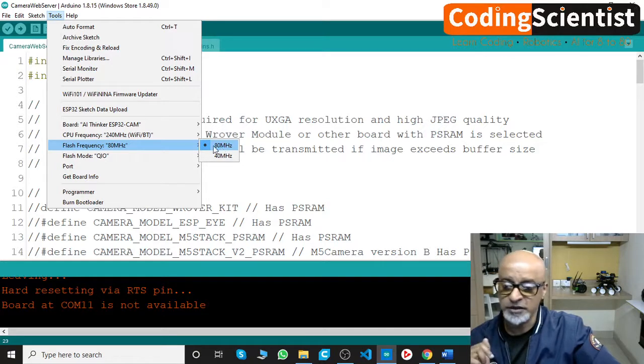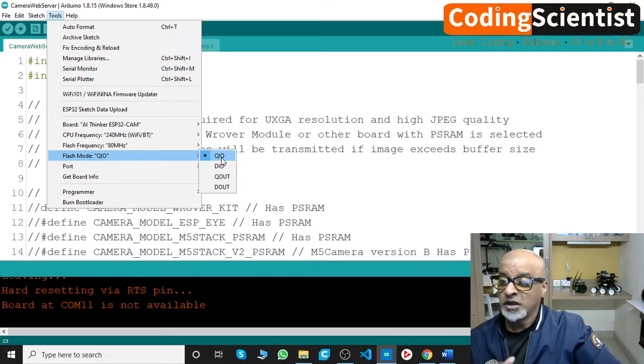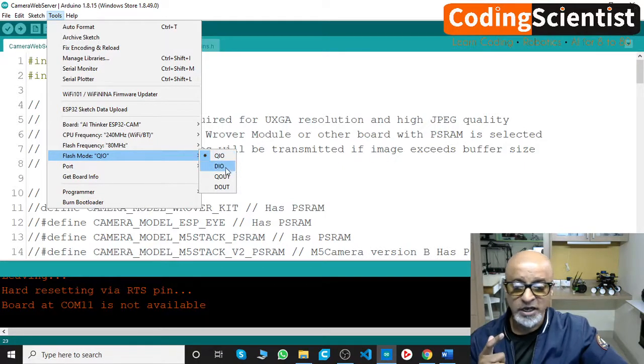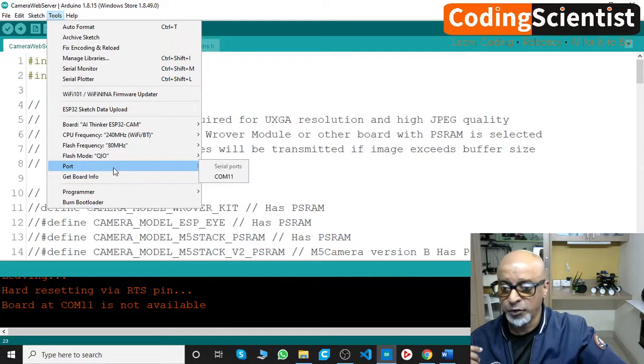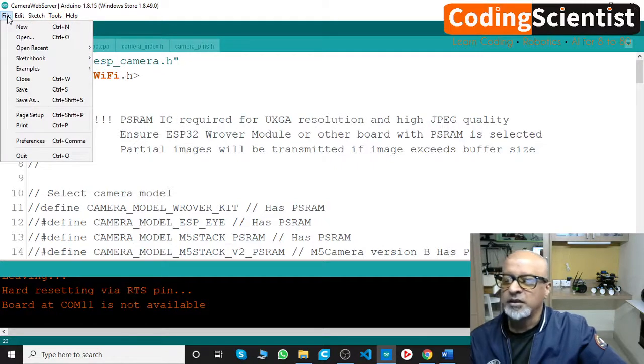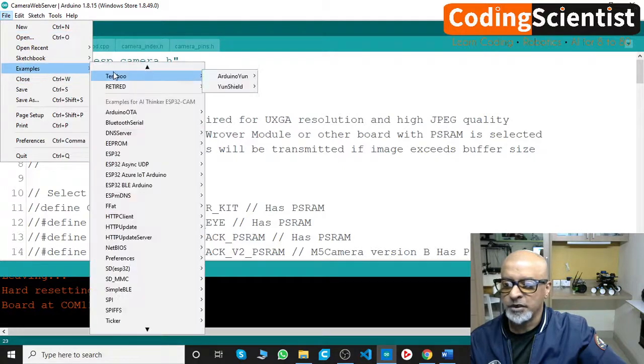Make sure you select this. And the flash mode should be QIO. I'm going to take a separate session to explain what QIO and DIO and QOUT and DOUT mean. Okay. Port, of course, you need to select the COM port. And once you are done, go to File, go to Examples.